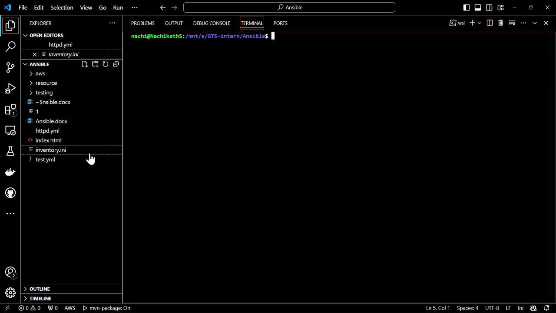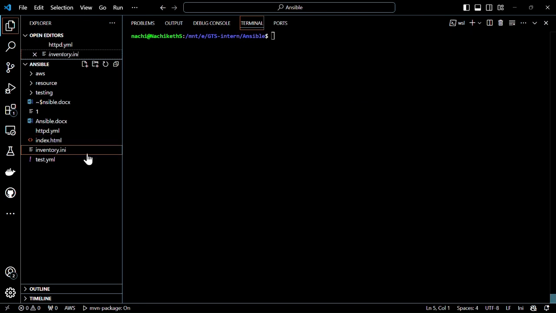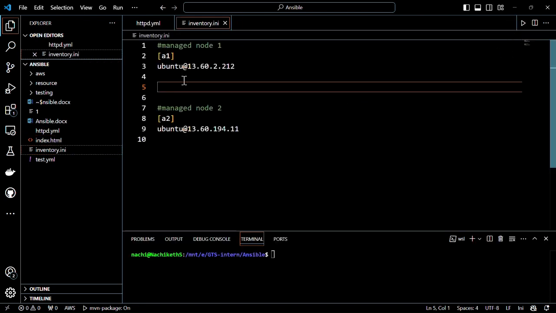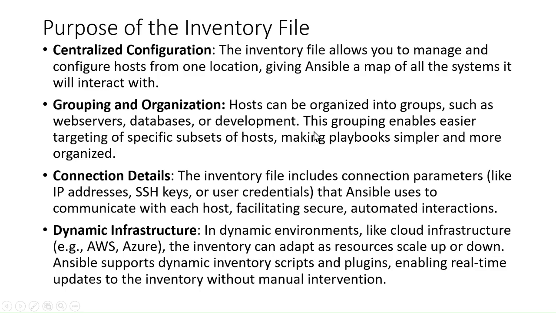So what they are telling is, inside the inventory file, as of now I have two different servers, right? Instead of creating a single file for a single server, I just created a file called inventory.ini, and I mentioned the list of servers I wanted to manage from here. I just provided their details, right? That is what they have mentioned here.